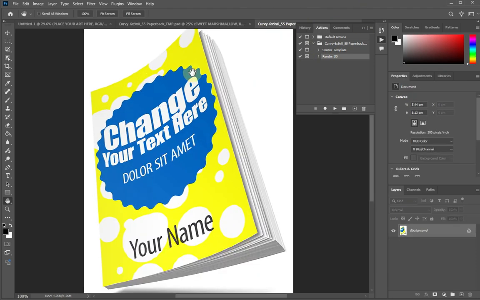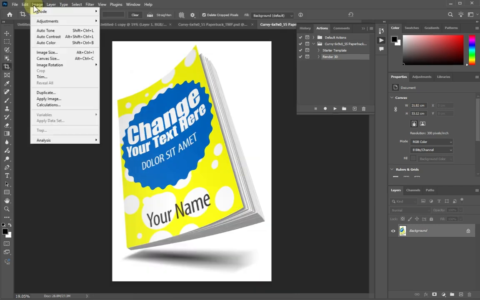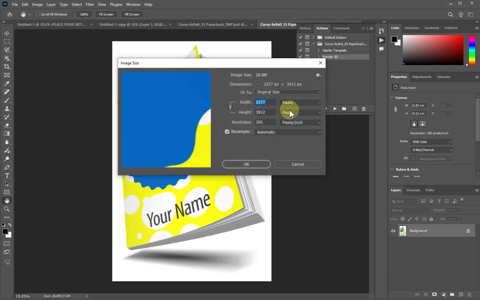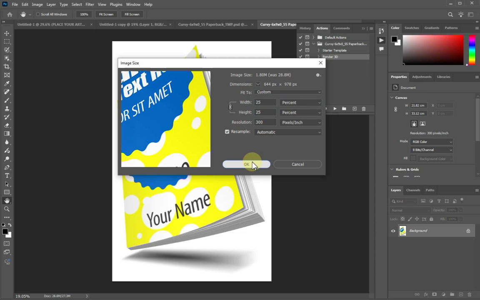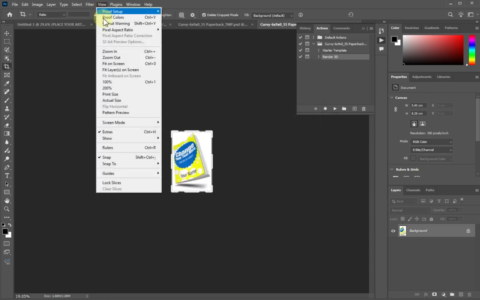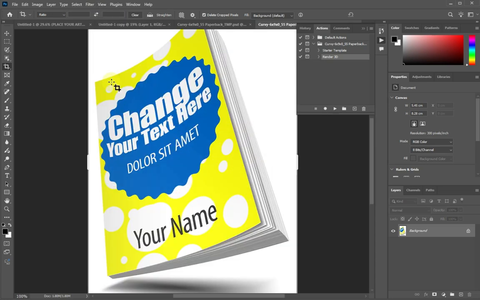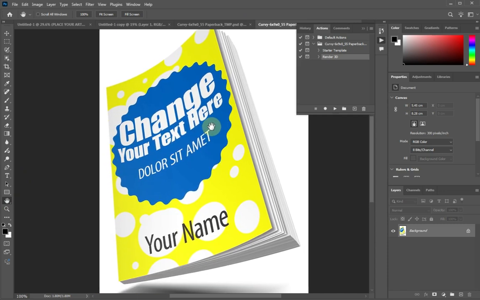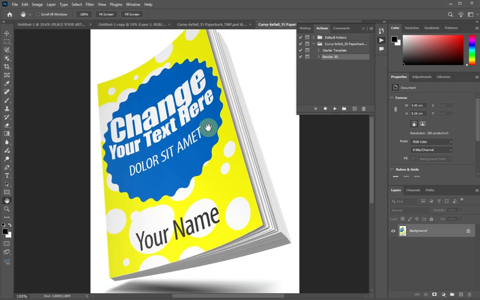Resize the image to fit your desired size. Go to Image tab, then select Image Size. Select Percent and set to 25% to reduce your image size. Let's see the actual size of the image. In case the image is still too big, add another 25%. But for this case, I think it's enough.